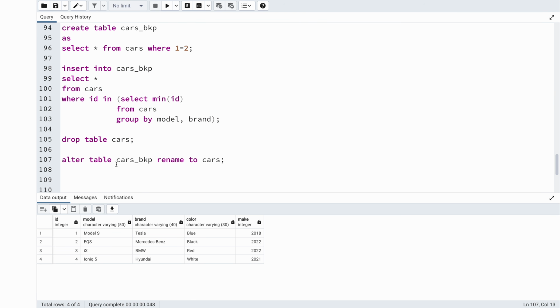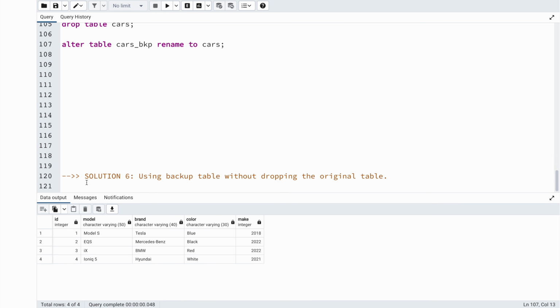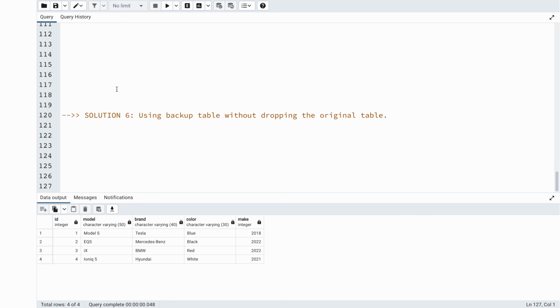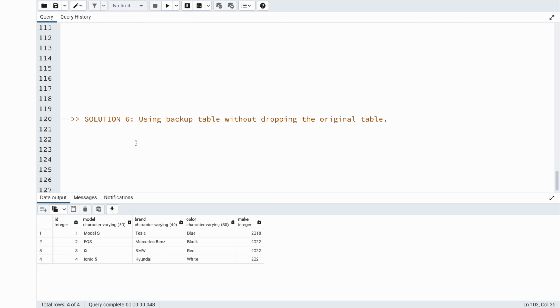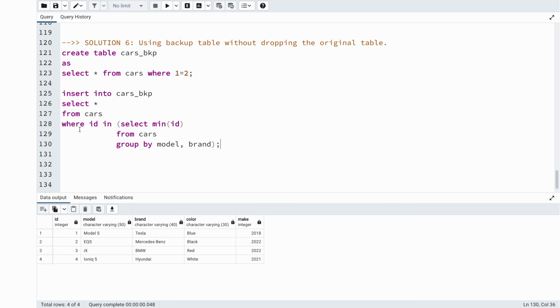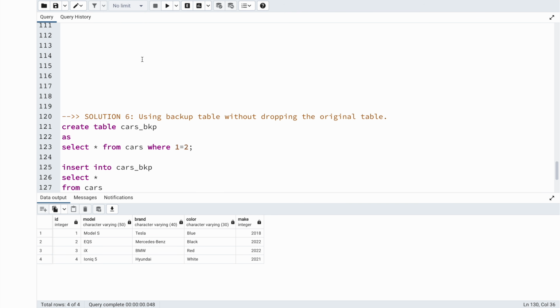Okay, but an alternate way of doing the same approach would be my solution 6. So let's come back to solution 6. Here almost half of the things that I'm going to be doing is the same. So what I'll do is I'll just copy all of this here, and I'll just paste it here. Okay, because the initial step, so I think first of all I do not have a cards backup table here.